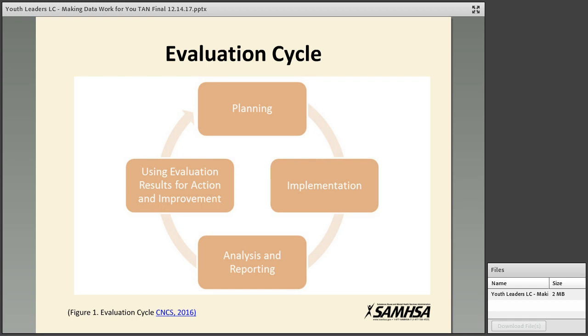And the findings of your evaluation cycle feed back into your plan and inform how you're doing and whether you're performing well or doing poorly. And no evaluation is good unless the results are used to make a difference.